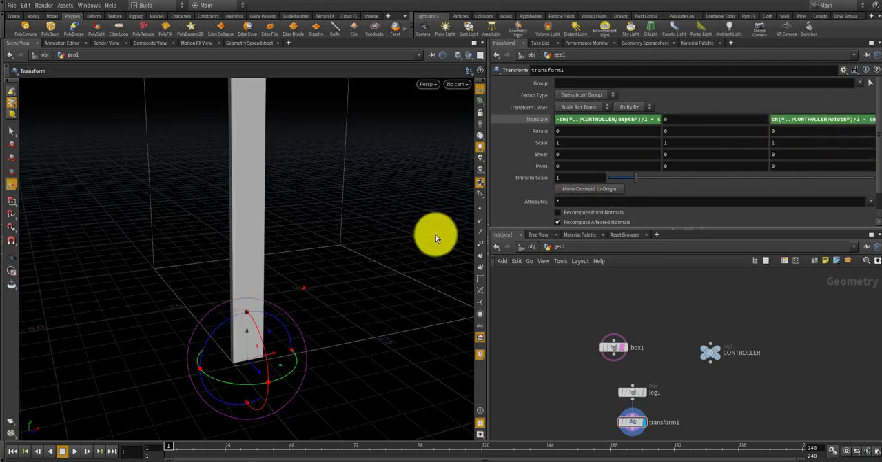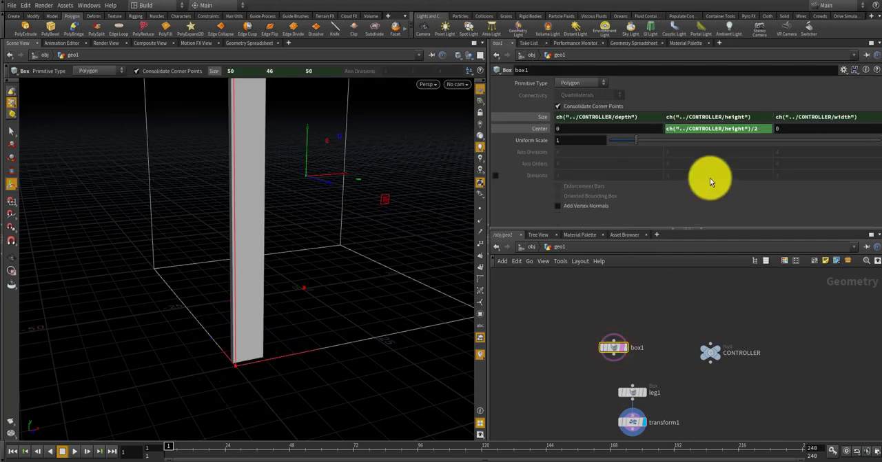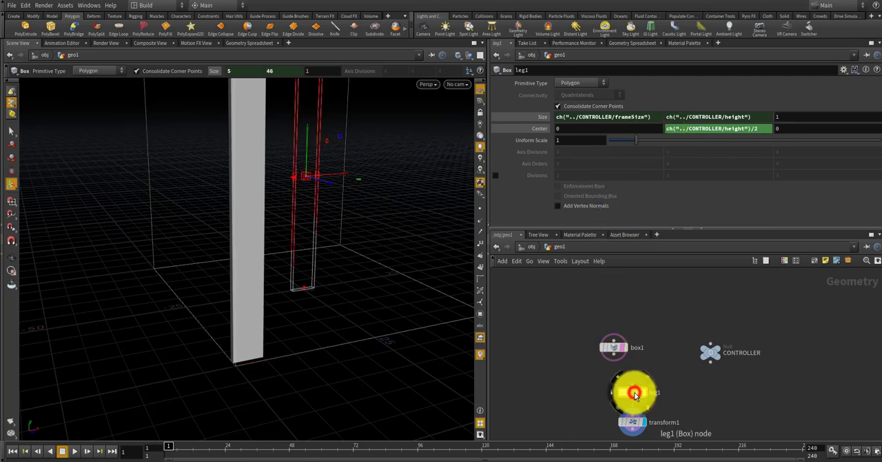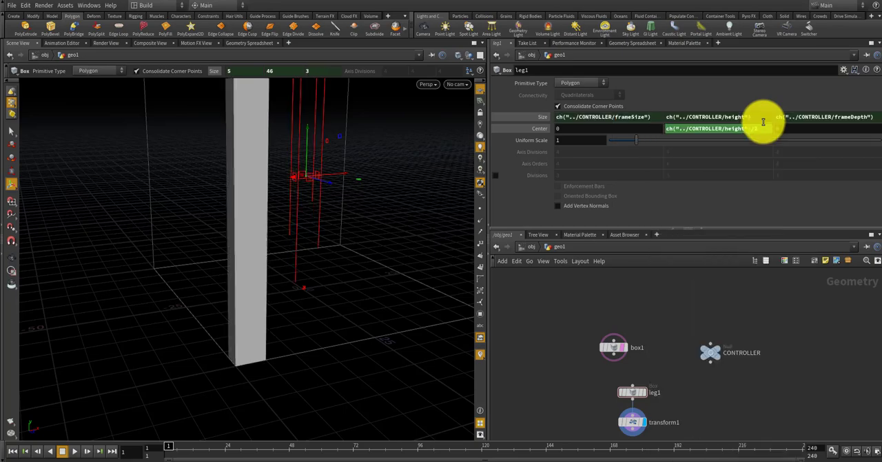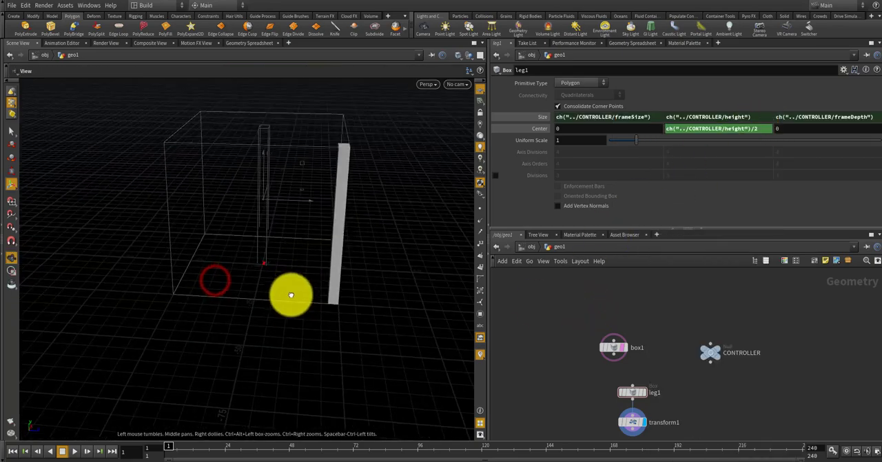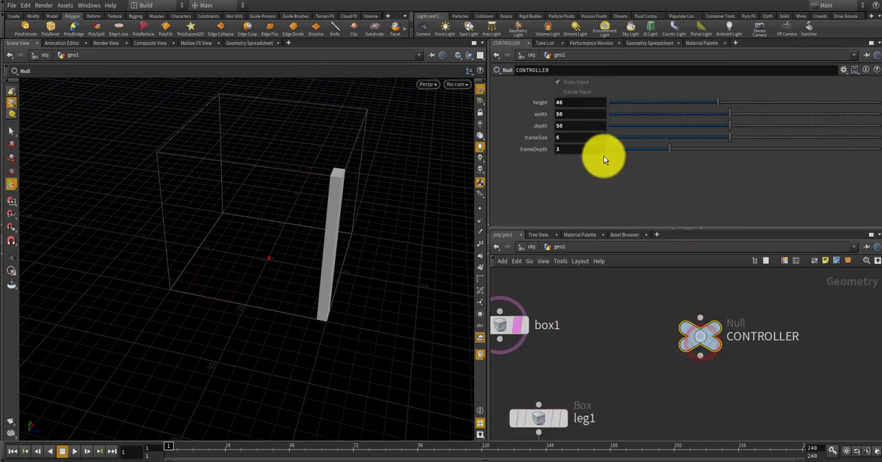Oh, leg. I have to set, did I? I have to set the thickness as well, which is channel controller frame depths. Okay. Frame looks a bit thick.